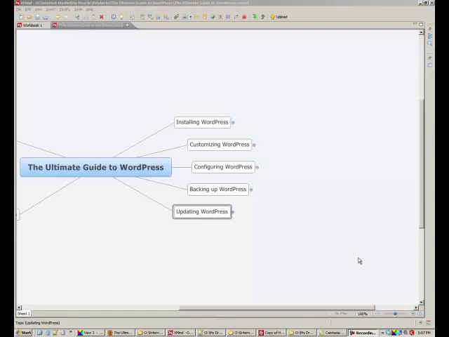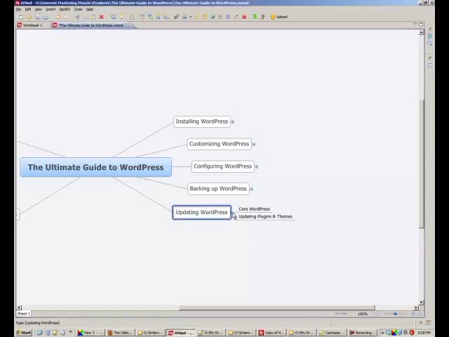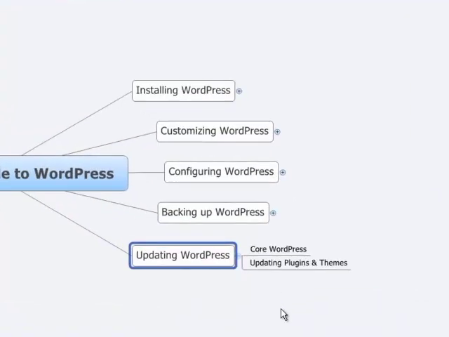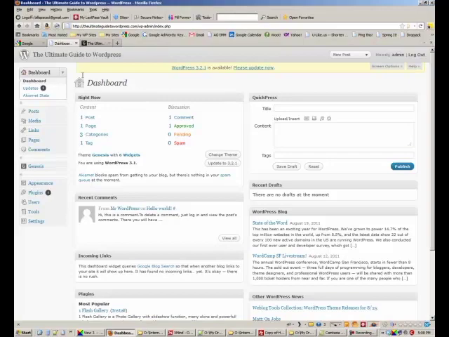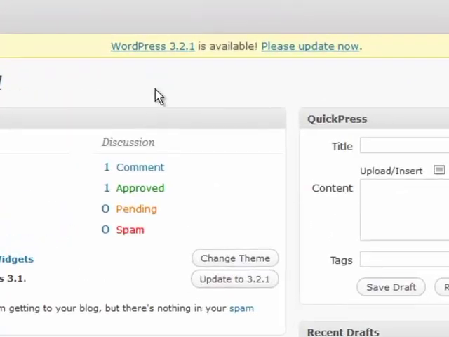Okay, there's one last thing to talk about when it comes to the Ultimate Guide to WordPress, and that is updating WordPress. There are two basic parts to update. One is the core WordPress, and that consists of files and database, as well as updating plugins and themes. So let's hit core WordPress first. Let's go take a look at our dashboard. Core WordPress, if you're on your dashboard, will tell you that it needs updating.